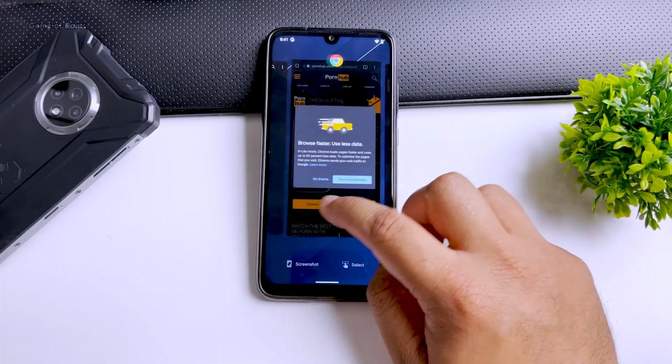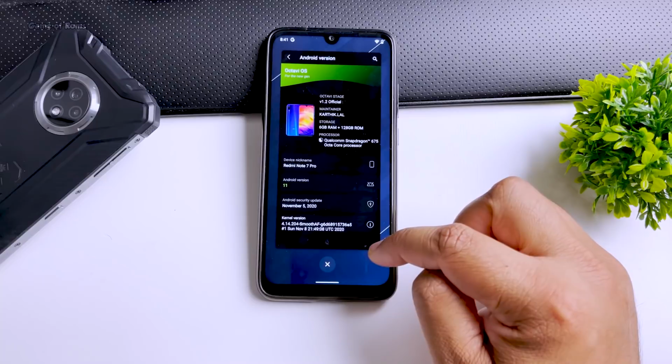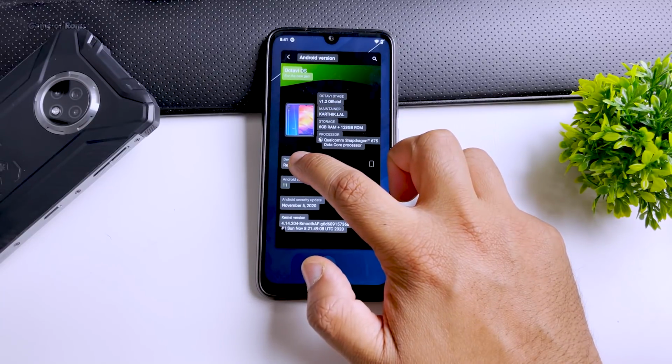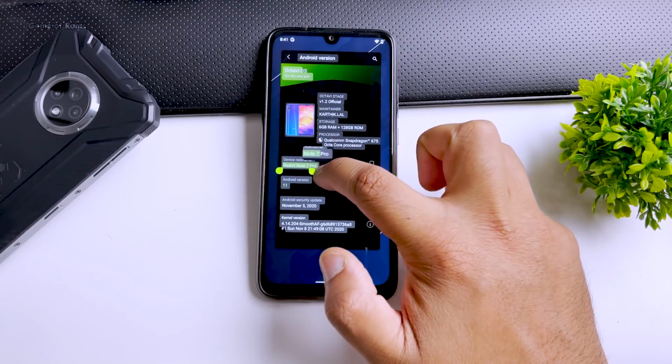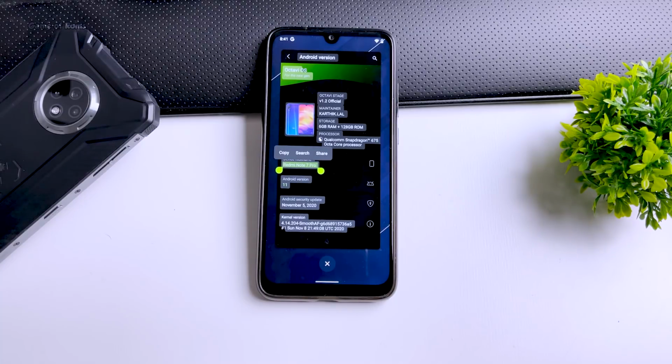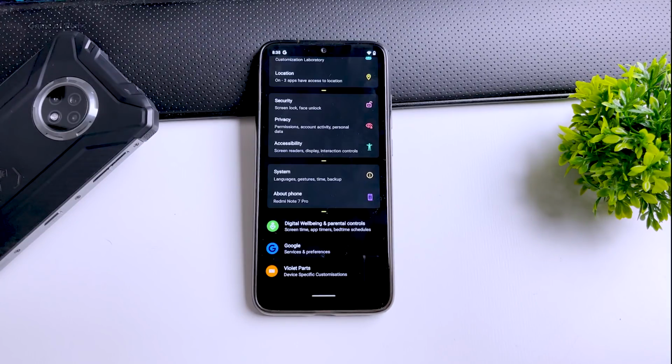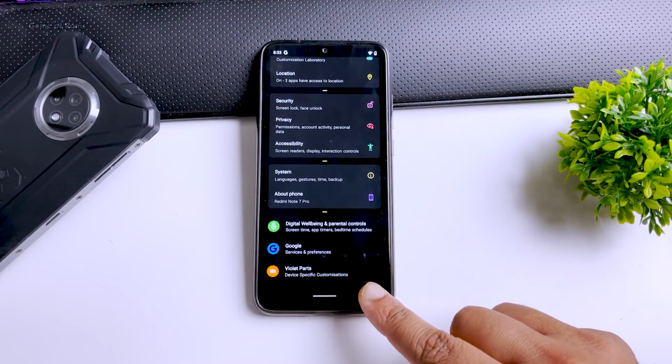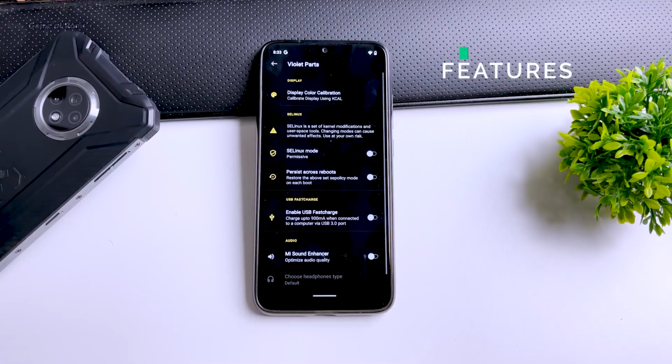And unlike my previous Android 11 ROM, in the recents menu you get this Smart Select feature. When you tap on Smart Select, you can select any text from any window in the recents menu. And not only is it properly organized, but at the very bottom you get your device-specific features. Like for my Redmi Note 7 Pro, I get Violet Parts. In this menu, you will get features which are only designed for your phone. So let's say if you install this on your OnePlus phone, then you will get OnePlus Parts.